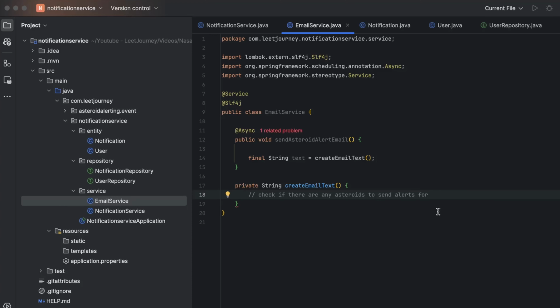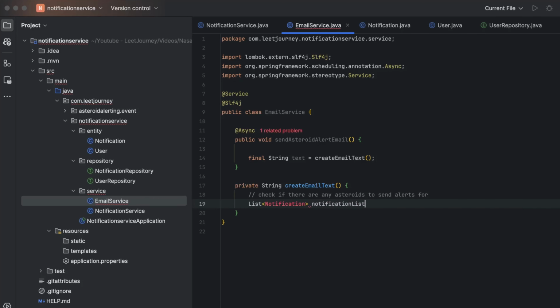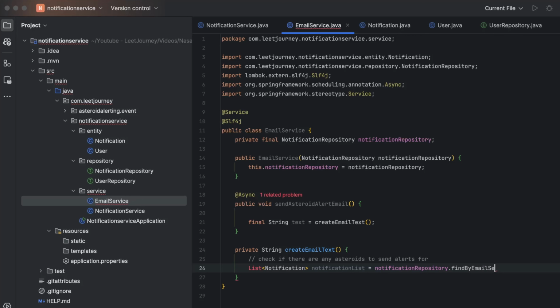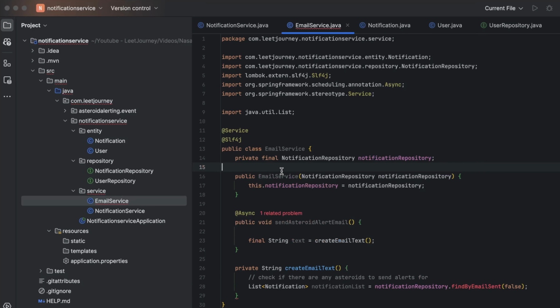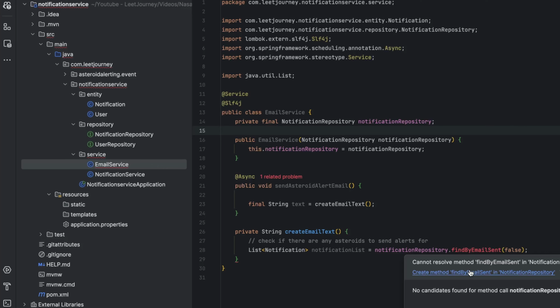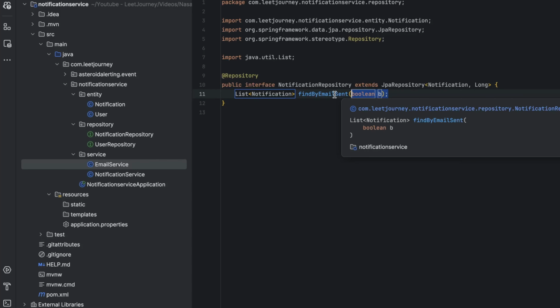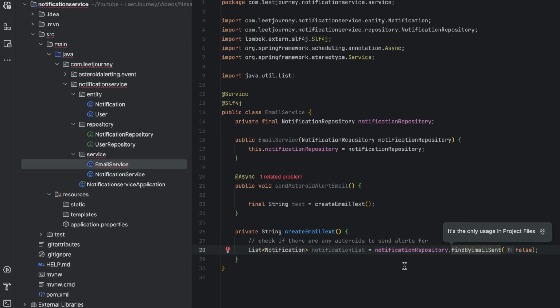Check if there are any asteroids to send alerts for. So we are going to create a list of Notification, call it notificationList, and we're going to be using the notificationRepository findByEmailSent false. So as you can see, when I imported this notification repository, it injected it into our constructor, but we still have an error, and that's because this method does not exist. So let's create this method in the notification repository, and it's as simple as that. We're going to be using JPA magic. We will call it findByEmailSent. EmailSent is the name of the column, and whatever is the value here, it will be matched, and we will get only notifications that have not been sent, so which have this emailSent set to false. So if we go back, the error is gone.